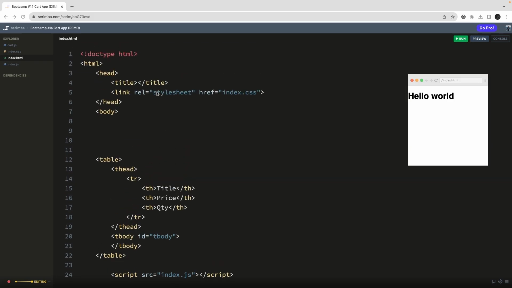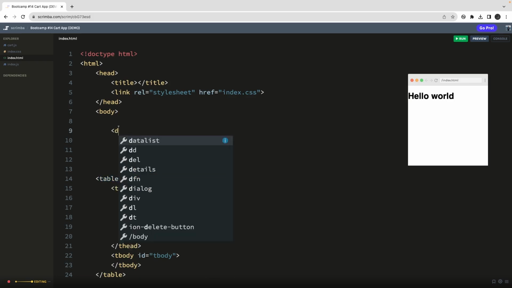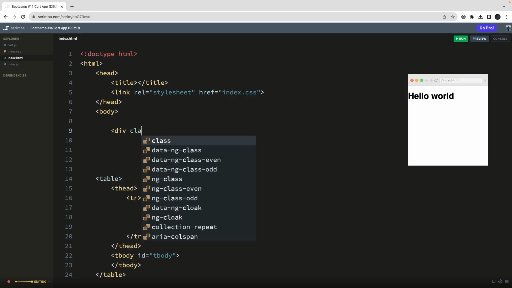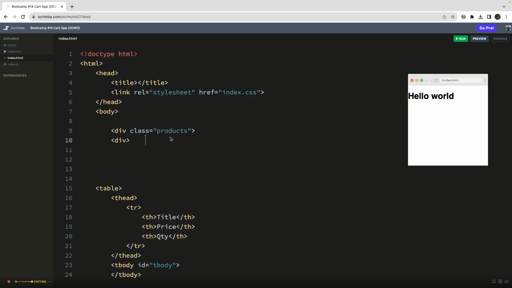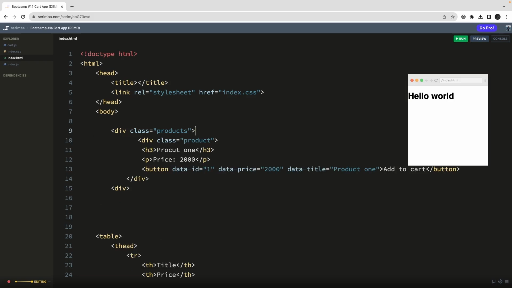Now inside the main index HTML, here we also need to show the items on the UI which you are going to add to the cart, I mean the list of products. So that we can do here using a div. We can create a plain div with class product, and inside this div you can have multiple products. Let's say there are 4 products, and then there is an individual product division with class product.